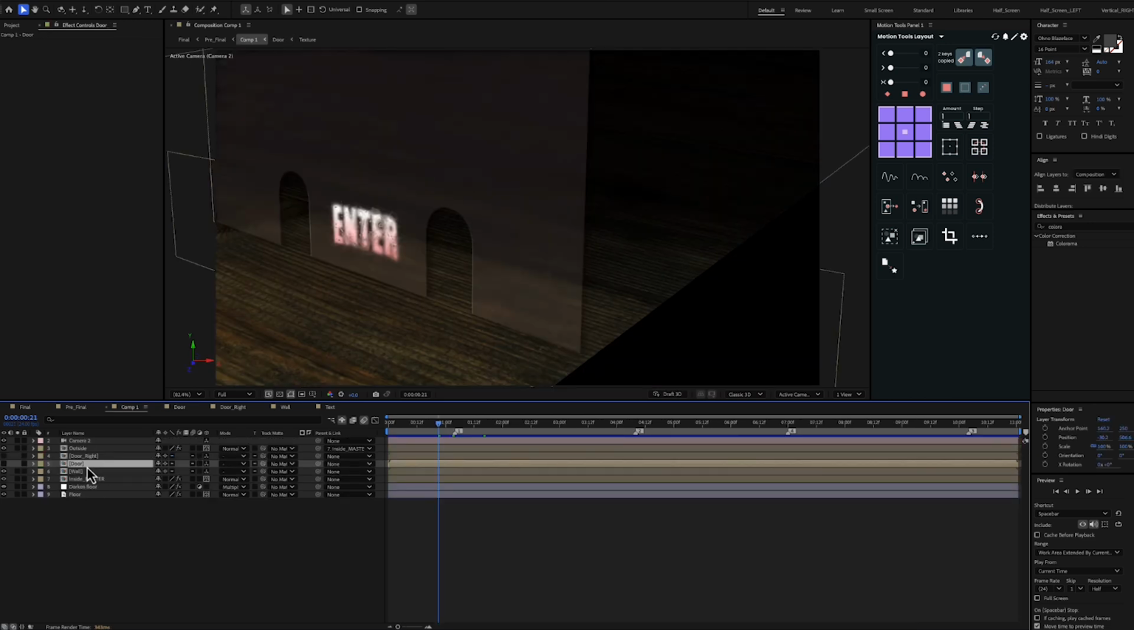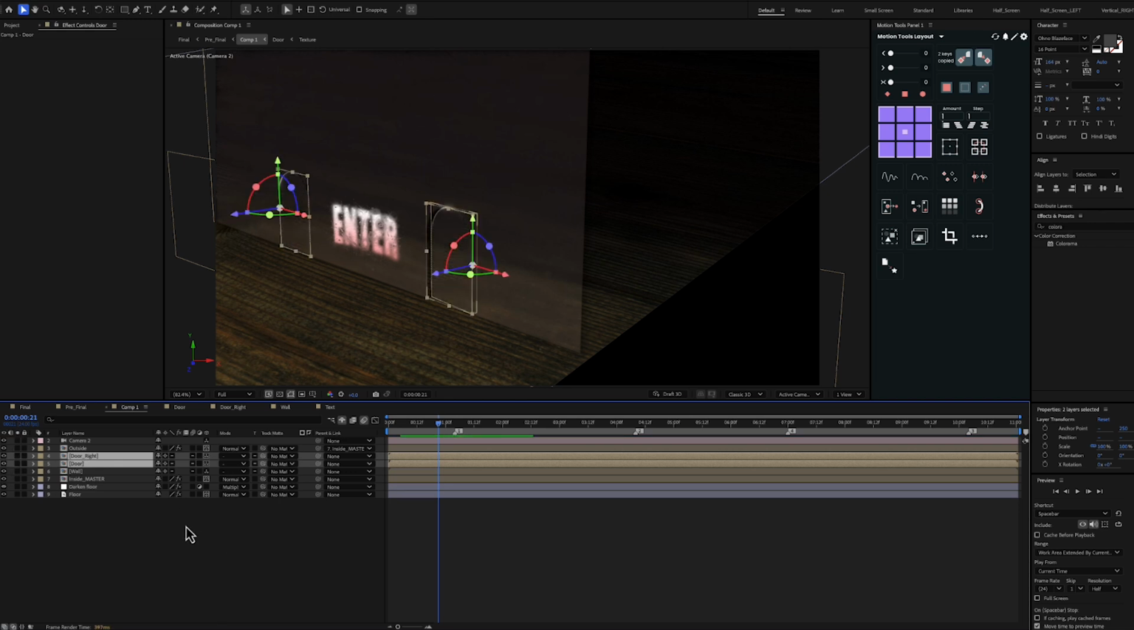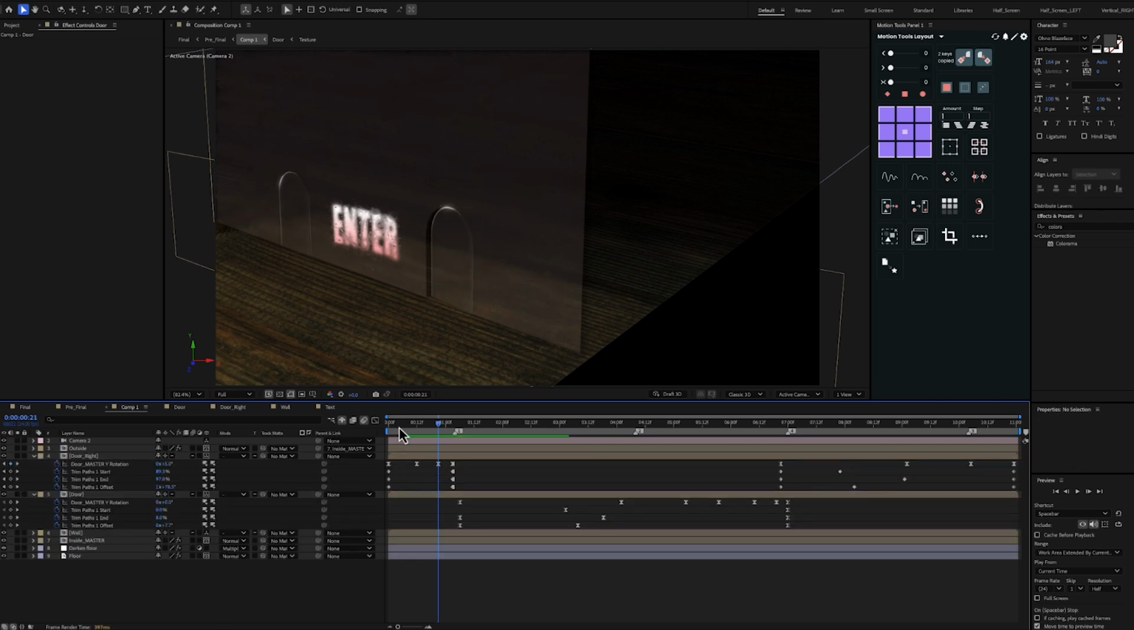Back in the main composition, we have both the door layers. Let's enable them. And if I press U to see all the properties I have animated, you can see that I have animated the rotation. And then for the Trim Paths, the start, the end and the offset properties, again just because I want the glow to move alongside the door. And you can see here how the glow moves.